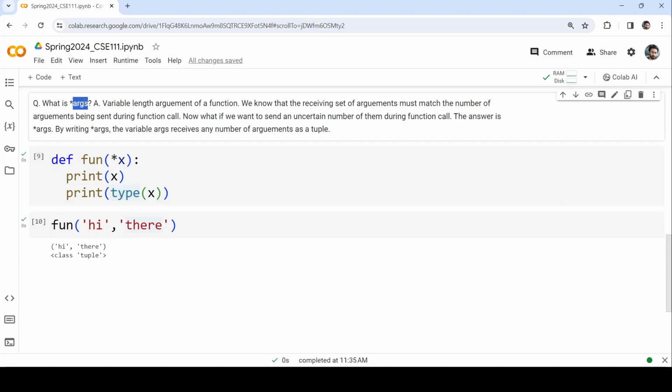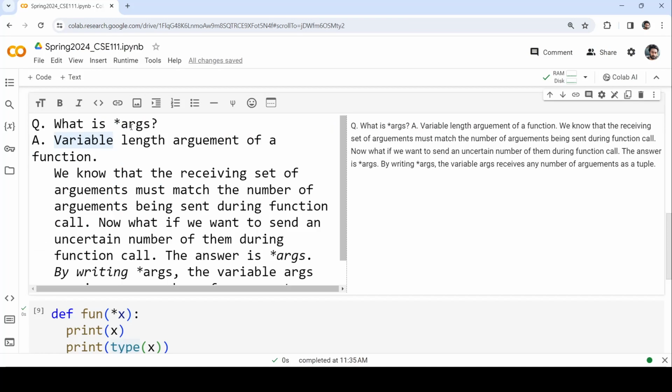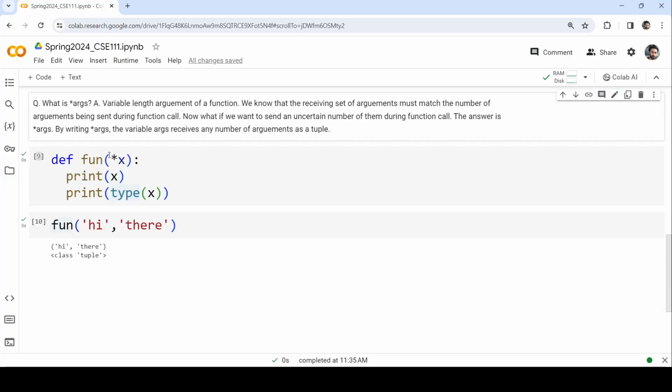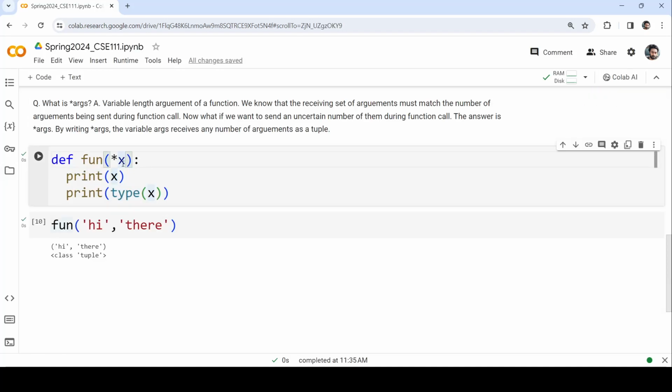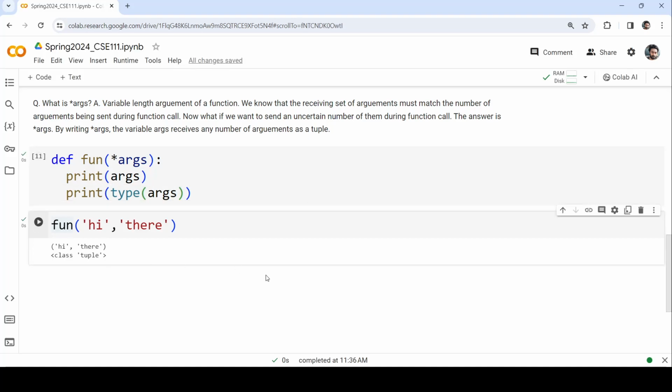Now, what is args? Args is nothing but a variable name, but we use args as a convention. Okay, so we can use any variable name here we want, but by convention, it is better to use args. So let's replace x with args. Let's run it again, and there you go.